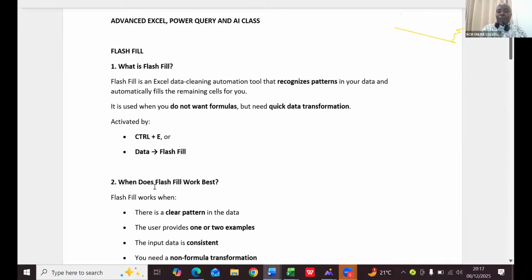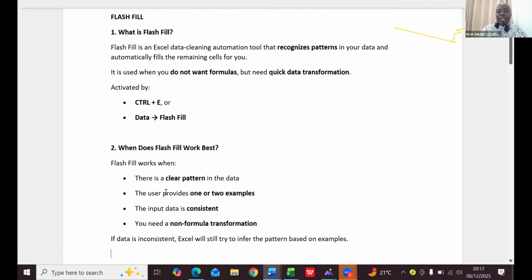When does flash fill work best? Flash fill works best when there is a clear pattern in the data. The user provides one or two examples. The input data is consistent. You need a non-formula transformation.